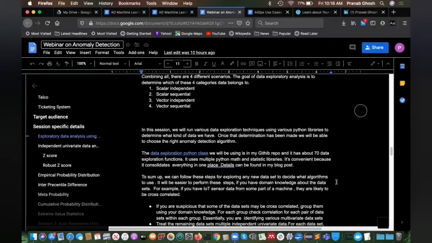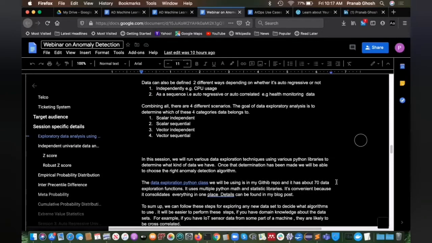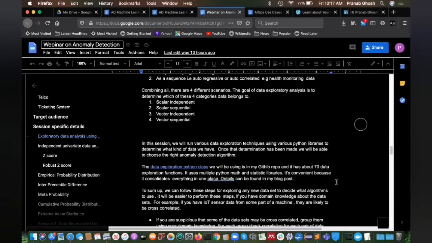What I'll do next is go through a Python notebook and run some code to analyze some data to find out which of these 4 categories my data belongs to. Because as I was saying, that's the first step. Without that information, it's literally impossible to navigate through the myriad of anomaly detection algorithms that's out there. So it helps to navigate through all the algorithms and decide on what algorithms to use.